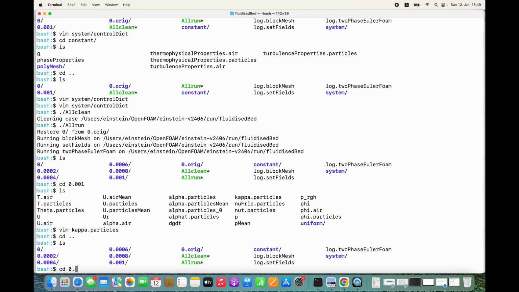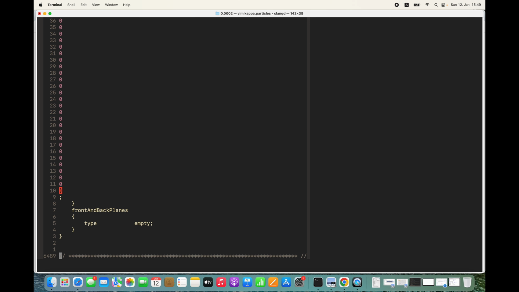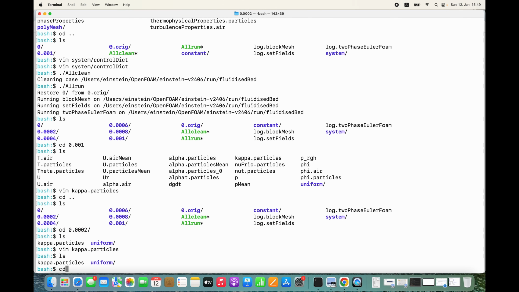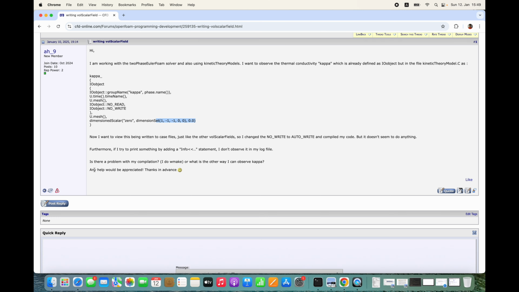But what about 0.002? Then in here, we only have kappa.particles. The reason for this discrepancy is that we said we want it for time steps, and every time step we want to write out the results. So that's the answer to that question. I hope that it helps this user.